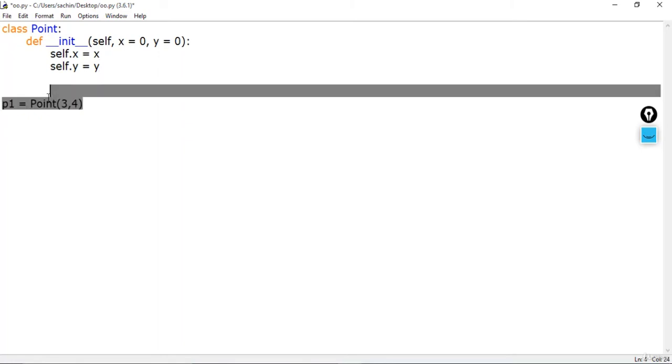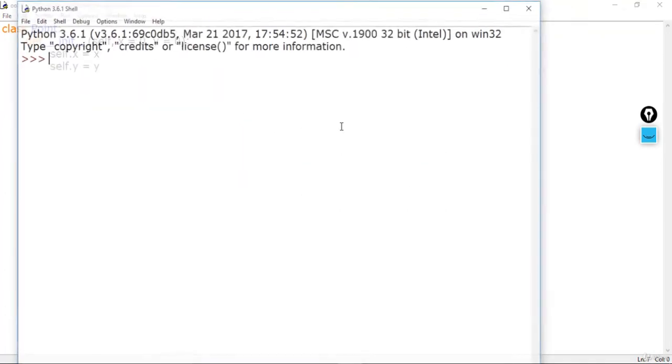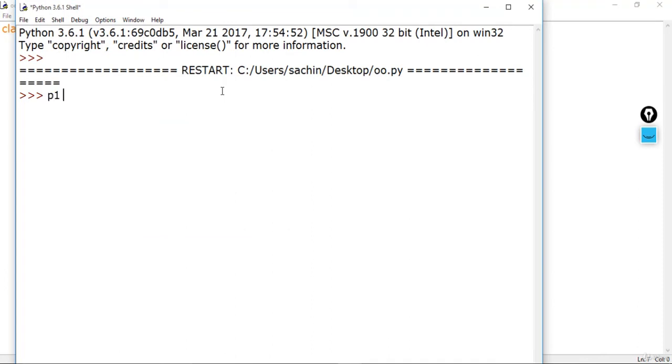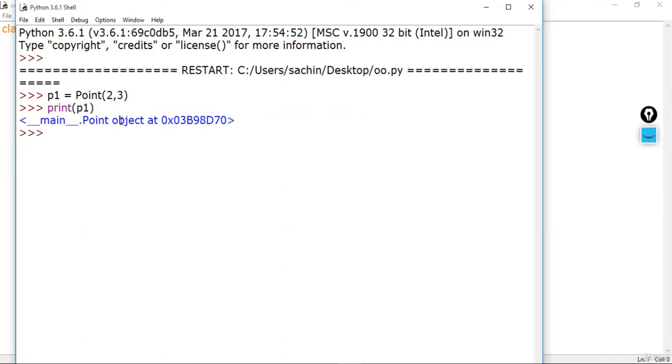So let's get back to our shell. Let me press F5. Now let me clear this console first. And now first of all, we'll make use of this object. In this object I'll make a point, obviously 2 and 3. Now in order to make our class compatible with the built-in method, what you need to do is make use of the special function. So let me first print this p1. Then you can see this is a main point object which is at this location.